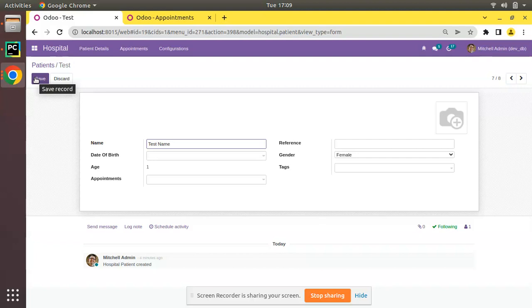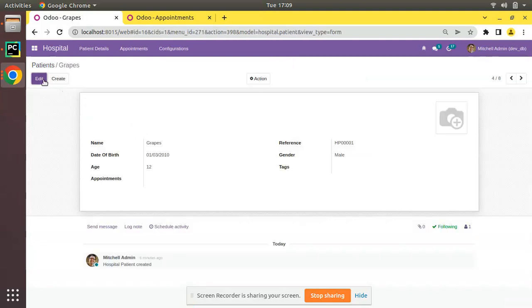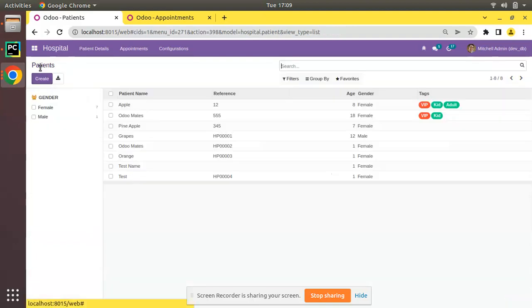So whenever we create a new record, the create method will be executed, and whenever we are editing any existing data, the write method will be triggered. So let's see how we can override the write method in Odoo. I'll show you how to override the write method of the hospital.patient model.